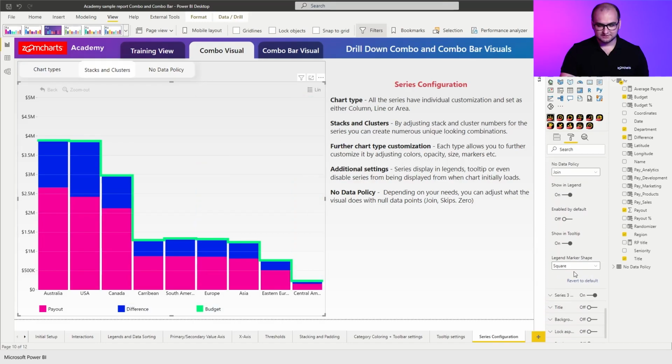Now, last but not least is the legend marker. What happens here by default, like I mentioned also in the legends block, is we're taking a snapshot of the series. But if you want to override it, you can go into the series specific settings and define a particular marker for that series.